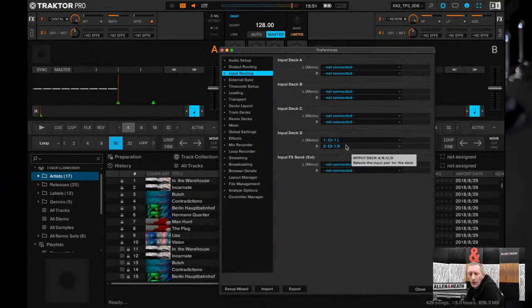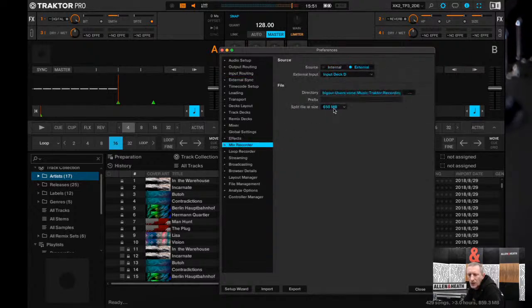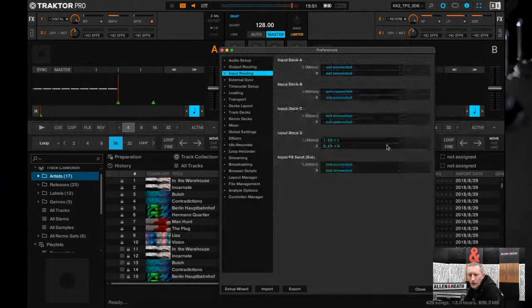So this is where I've got my little mini jack cable plugged into the line inputs on channel 1, so that I can go to the mix recorder, select an external mix input from deck D, sourced from channel 1 left right, working back through the cable path, taking the mix output.